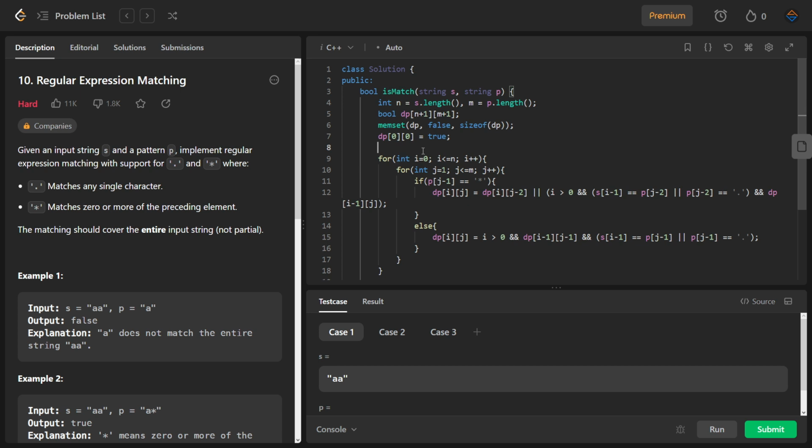And then B, one or more occurrences of the character before the asterisk, we check if the current characters in s and p match, or if the character before the asterisk is a period, which would be the wildcard. If so, we set dp[i][j] to dp[i minus 1][j].